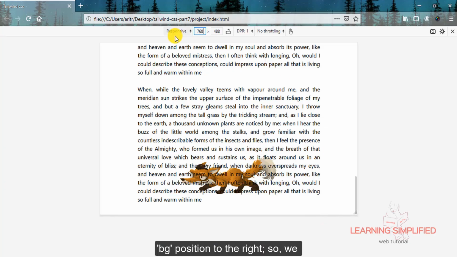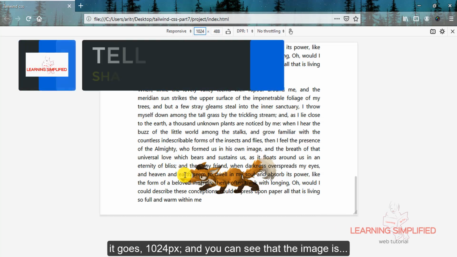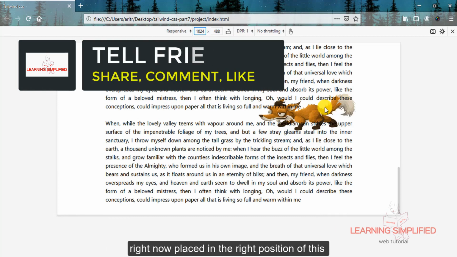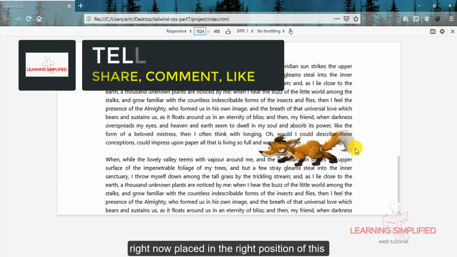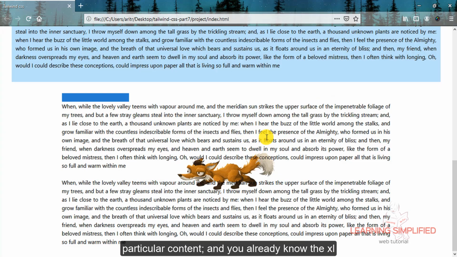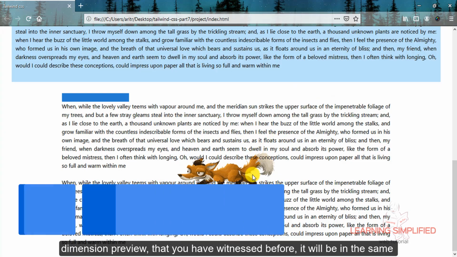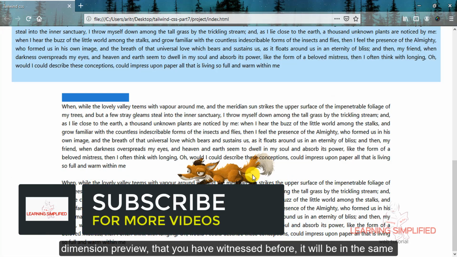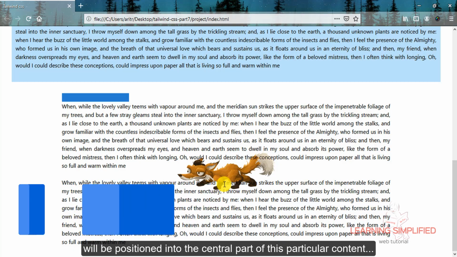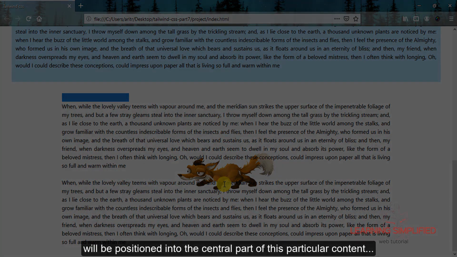In the next case, for this LG, we have provided this BG position to the right. So we will be getting back to the LG viewport. There it goes, 1024 px, and you can see that the image is right now placed in the right position of this particular container. And you already know the XL dimension preview that you have witnessed before. It will be in the central position. The background image will be positioned in the central part of this particular container.